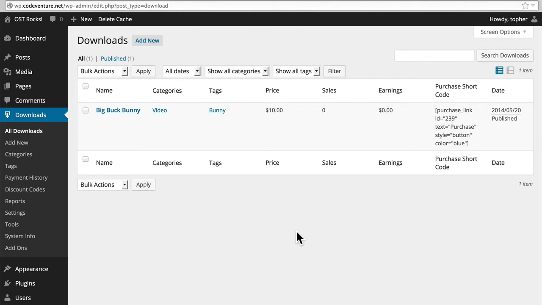We're looking at the admin archive here, and you can see there's the title, a category, which I created, a tag, which I created. There's the price, number of sales, amount of earnings, and then there's a shortcode here that you could use in a post if you wanted to make a buy button for this product. Let's click Edit and see what's involved here.